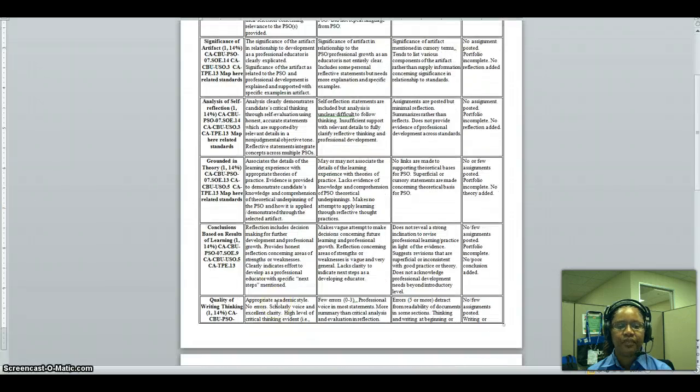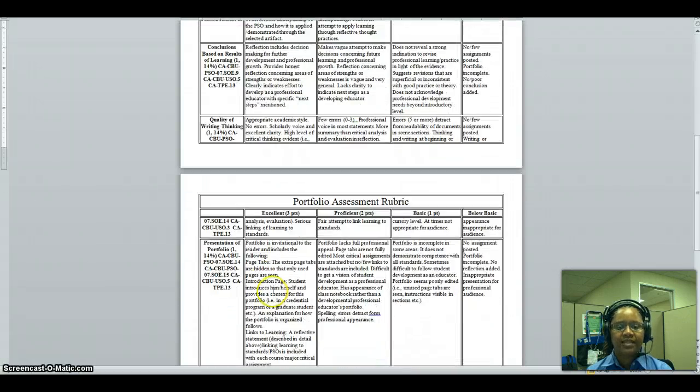The last section right here where it says presentation of portfolio all pertains to LiveText. Some of it you'll do, some of it you won't. So we'll talk about that when we get into LiveText.